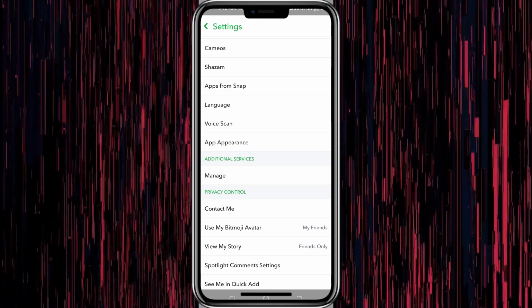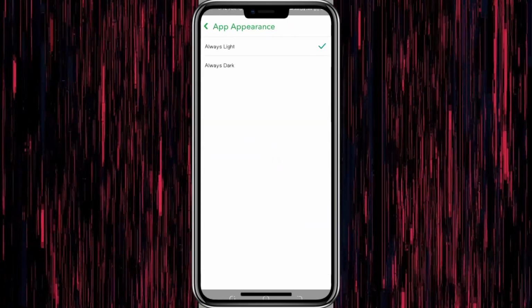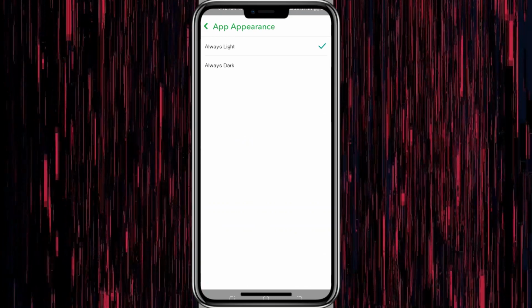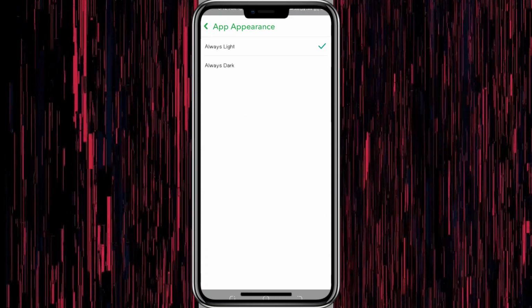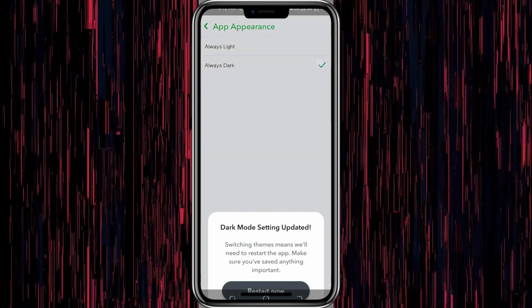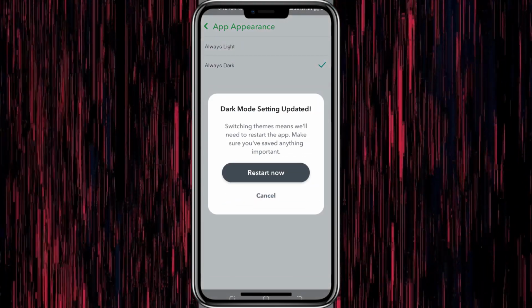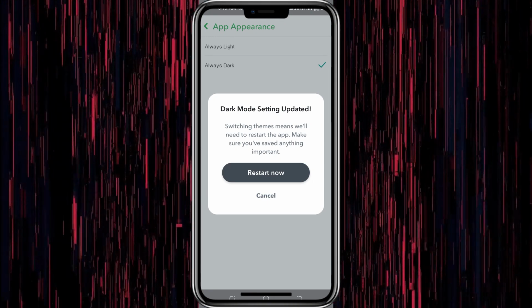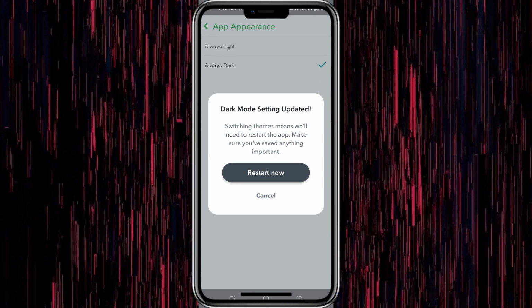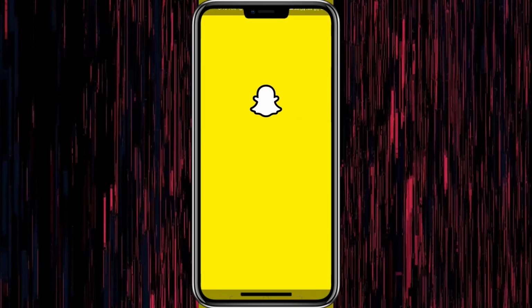After that you have to click on the app appearance option like that. Then here you can see there are two options, always light and always dark. What you need to do is click on the always dark option like that. We're gonna click on it. And here you can see the option dark mode setting updated, okay. Then you just have to click on the restart now option like that.